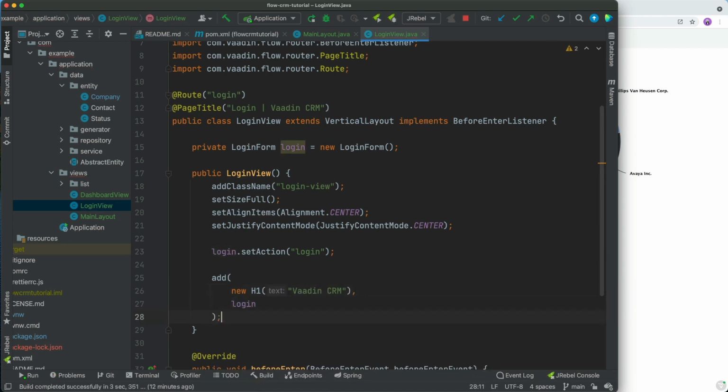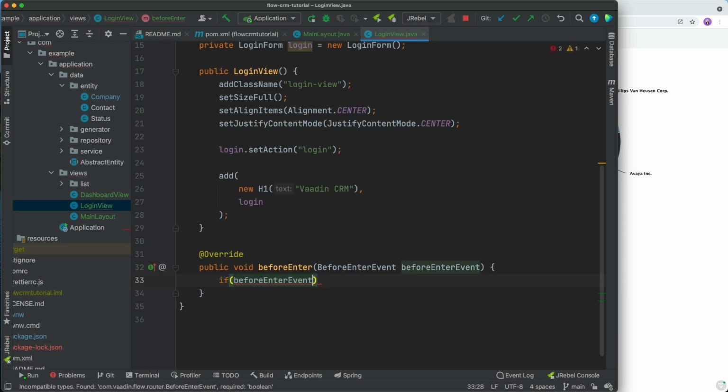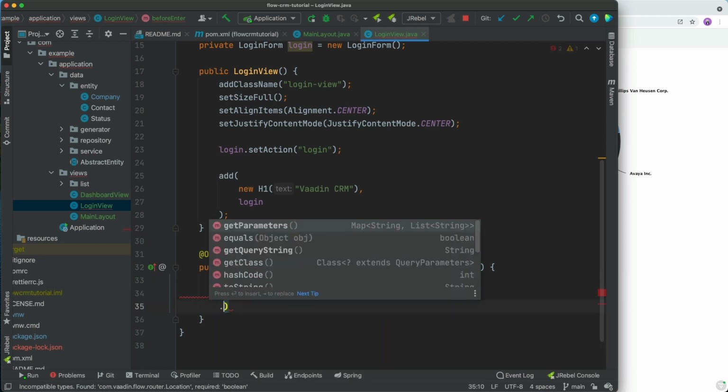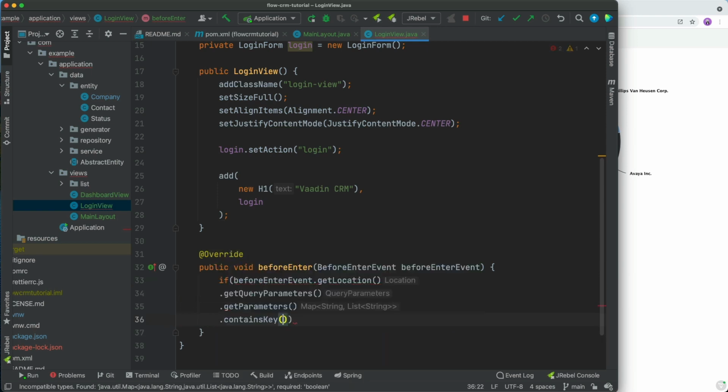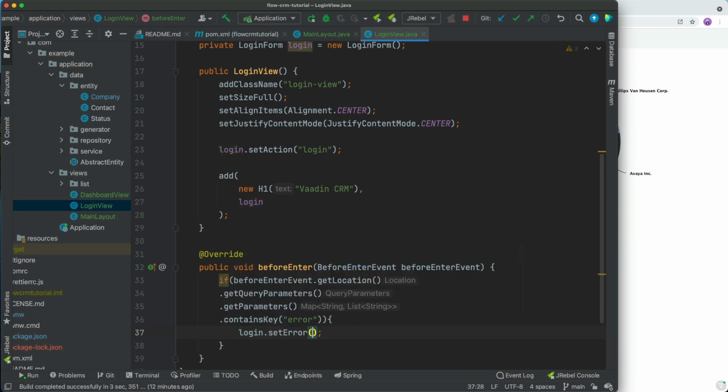All right, and in the before enter listener here, what we want to do is check if the URL has an error query parameter, and if so, we're going to show that error. So if the before enter event .getLocation.getQueryParameters.getParameters contains a key called error, we know that we have an error that we should show. So we'll take the login form and set the error to true, like that.